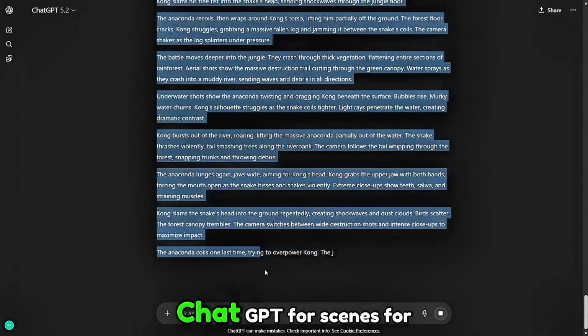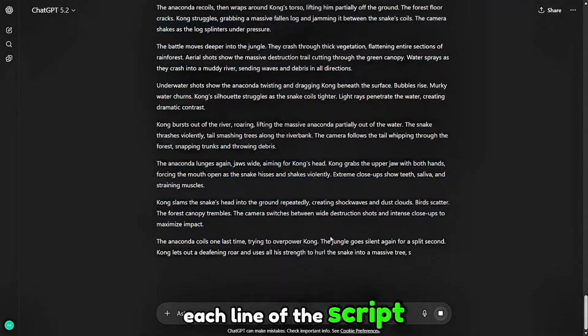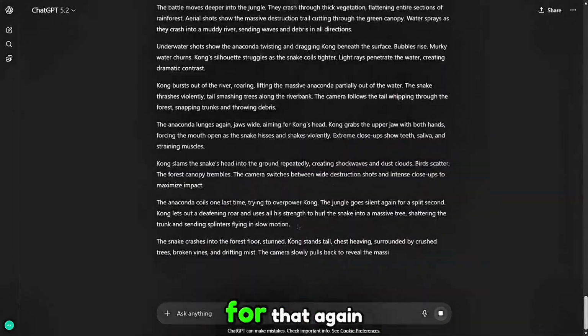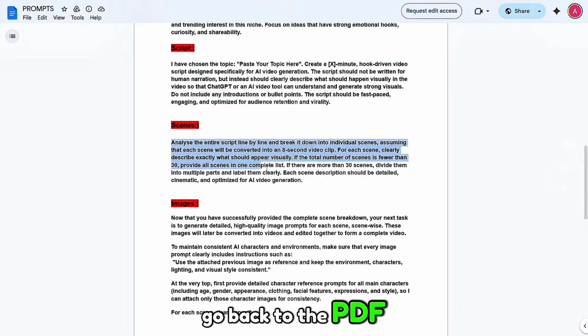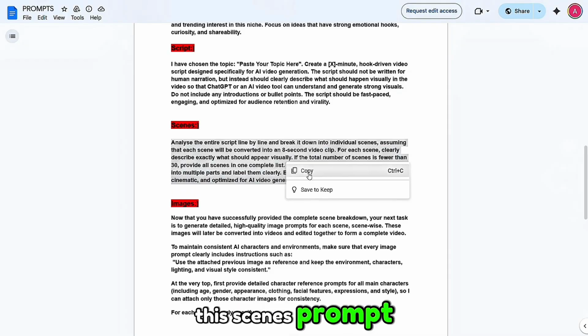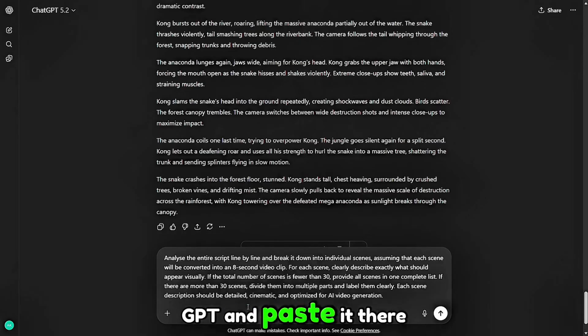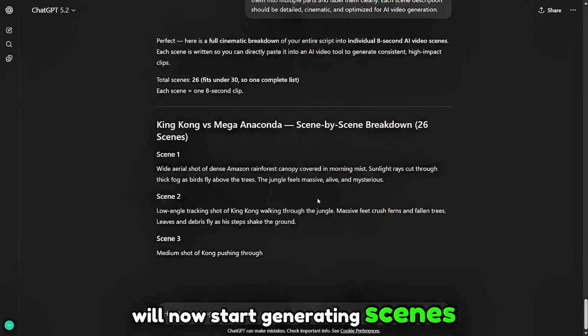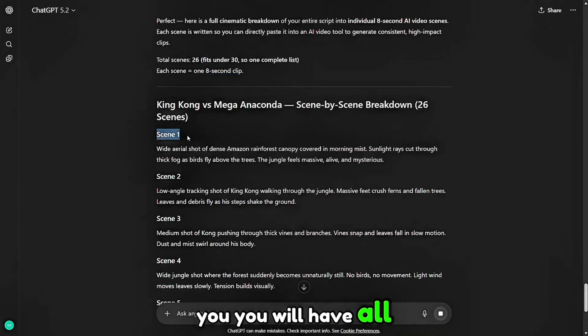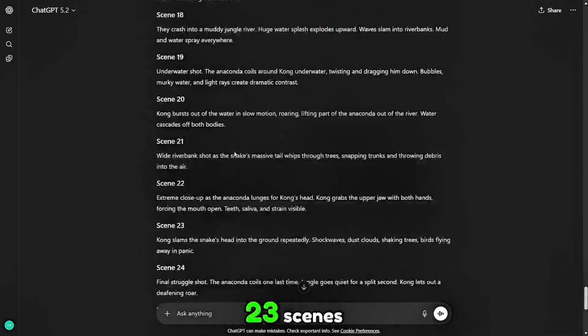Now it's time to ask ChatGPT for scenes for each line of the script so we can make our video easily. For that, again go back to the PDF, and here you can see this scenes prompt. Simply copy this entire scenes prompt from here, then go back to ChatGPT and paste it there. In the prompt, it is written that each scene should be 8 seconds long, so it will provide them accordingly. Then hit next. ChatGPT will now start generating scenes, and in a few seconds, you will have all your scenes ready. Like here, it gave me 23 scenes.